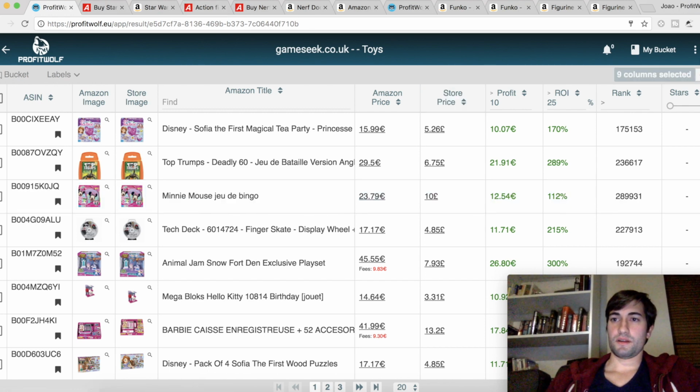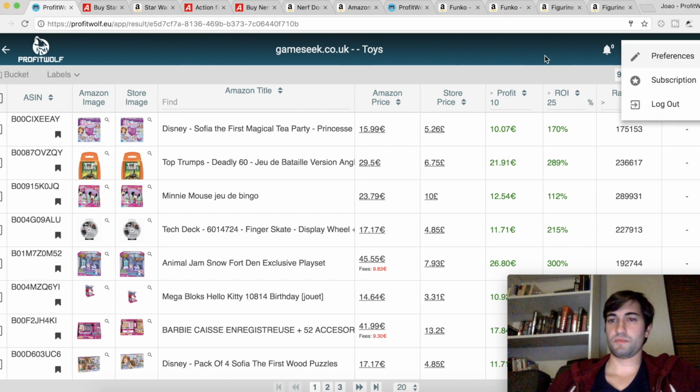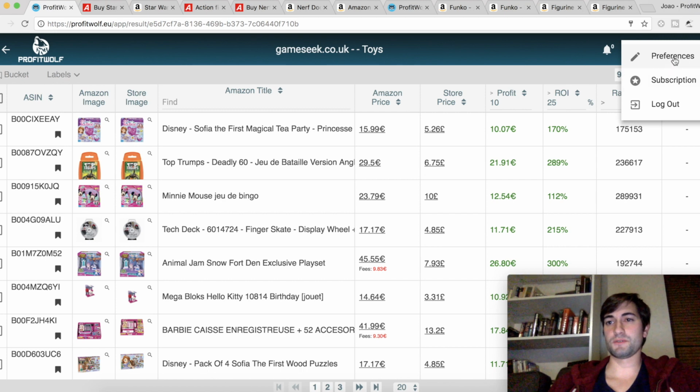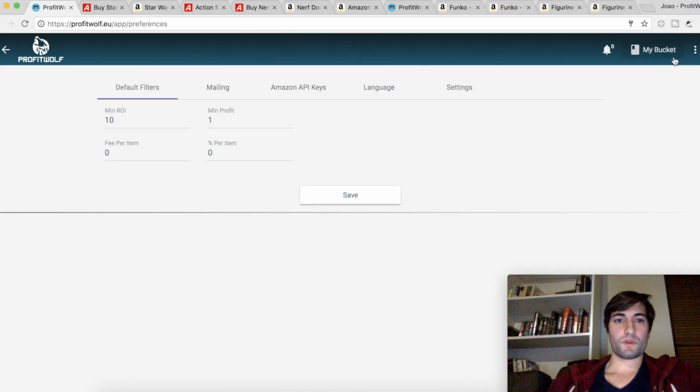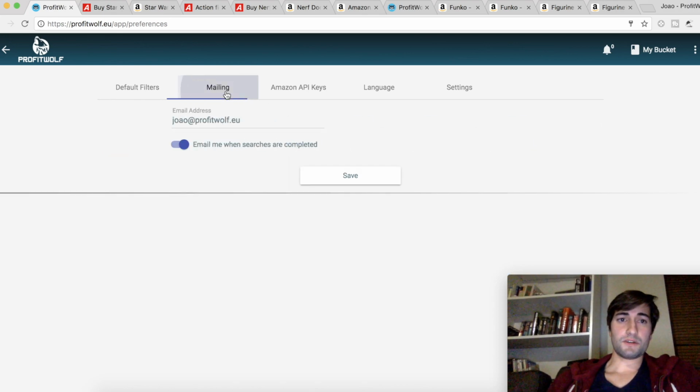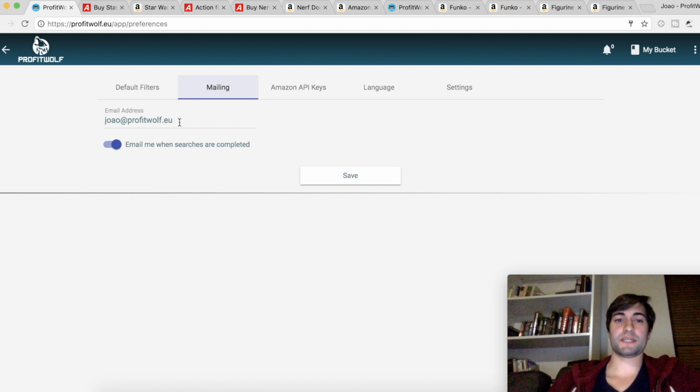Okay, then last thing I want to show you, maybe a bit boring, but the preferences. You can set your default filters here, and if you want to receive emails every time a scan finishes, you can also do this.